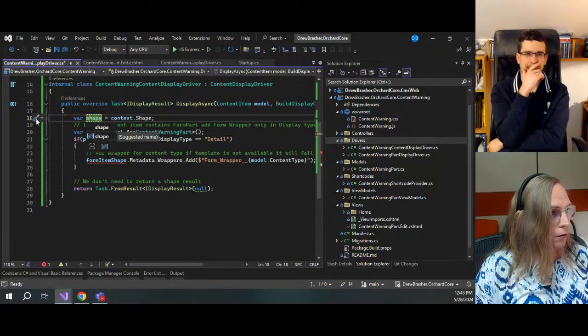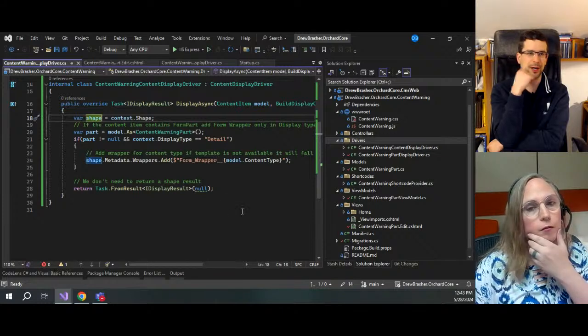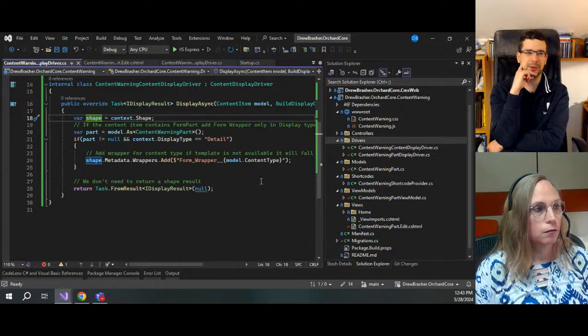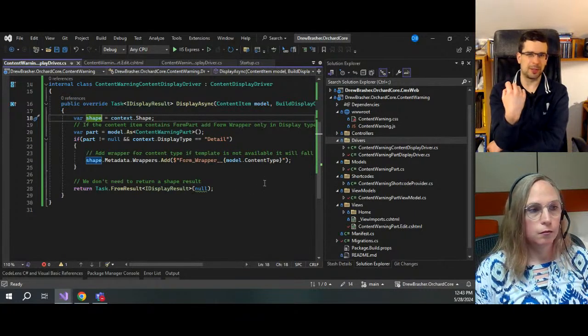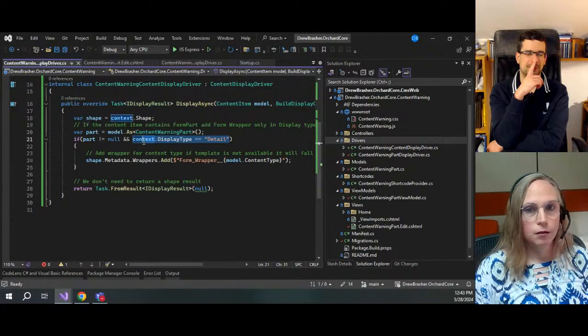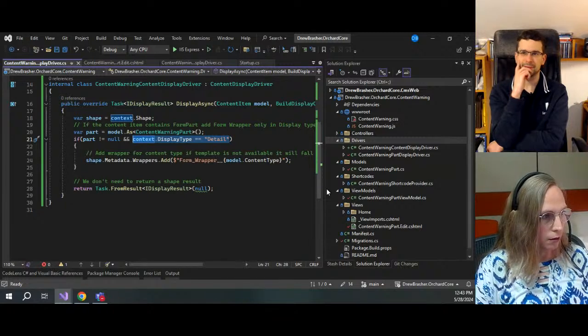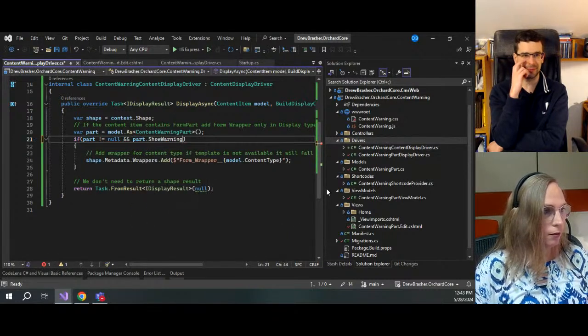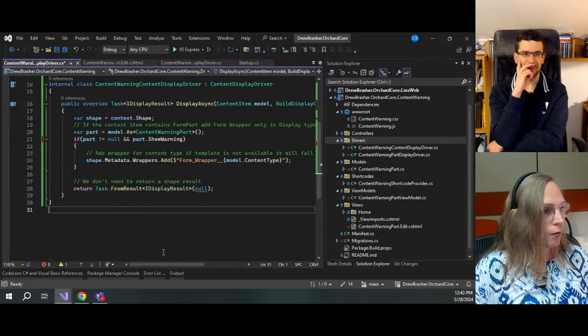So this will be a driver for a whole content item, not just a content part. And you want to conditionally create a wrapper shape around the content shape, right? Yes. And by the way, this one is only doing it in detail, so yeah. So it's already checking for the part to be null, and I was going to then need to check for the show warning. And then this would be.